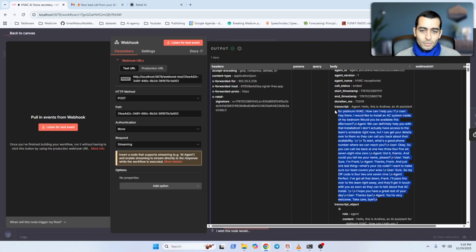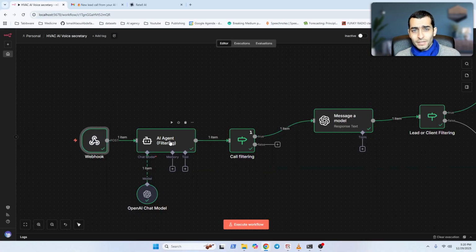So this is the transcript that we have. And here you should know that everything that starts with agent is what the AI says. And everything that starts with user is what the human says. And then the next step is our AI agent, because we'll be using it to analyze the transcript and then filter which type of incoming call we have. Is it like a lead or an existing client or spam?